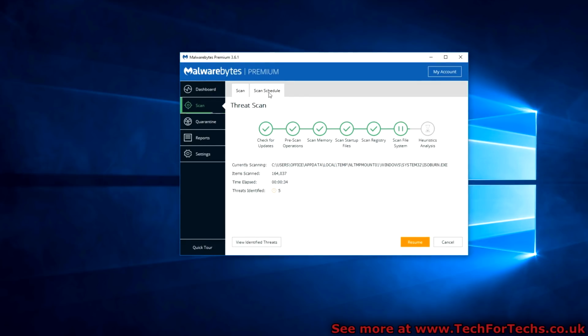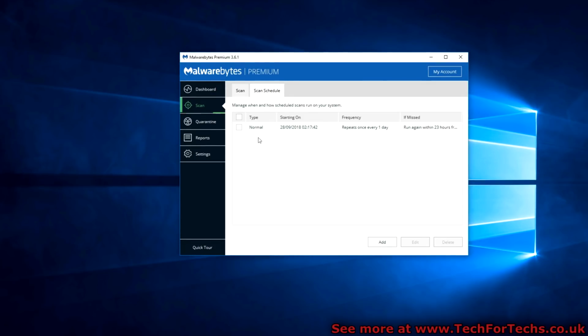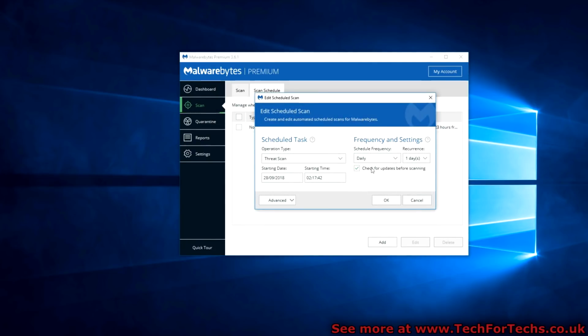You've also got options at the top for scheduling scans, so you can see there's one automatically set up, so it repeats once every day. Obviously, you can go in there and edit that one, or you can add different types of scans. So if you wanted to add a custom or a hyper scan, you can do, and you can select how often it does it, so once every day or 7 days, or you can set up weekly, monthly, or once, or on reboots, whatever you want.